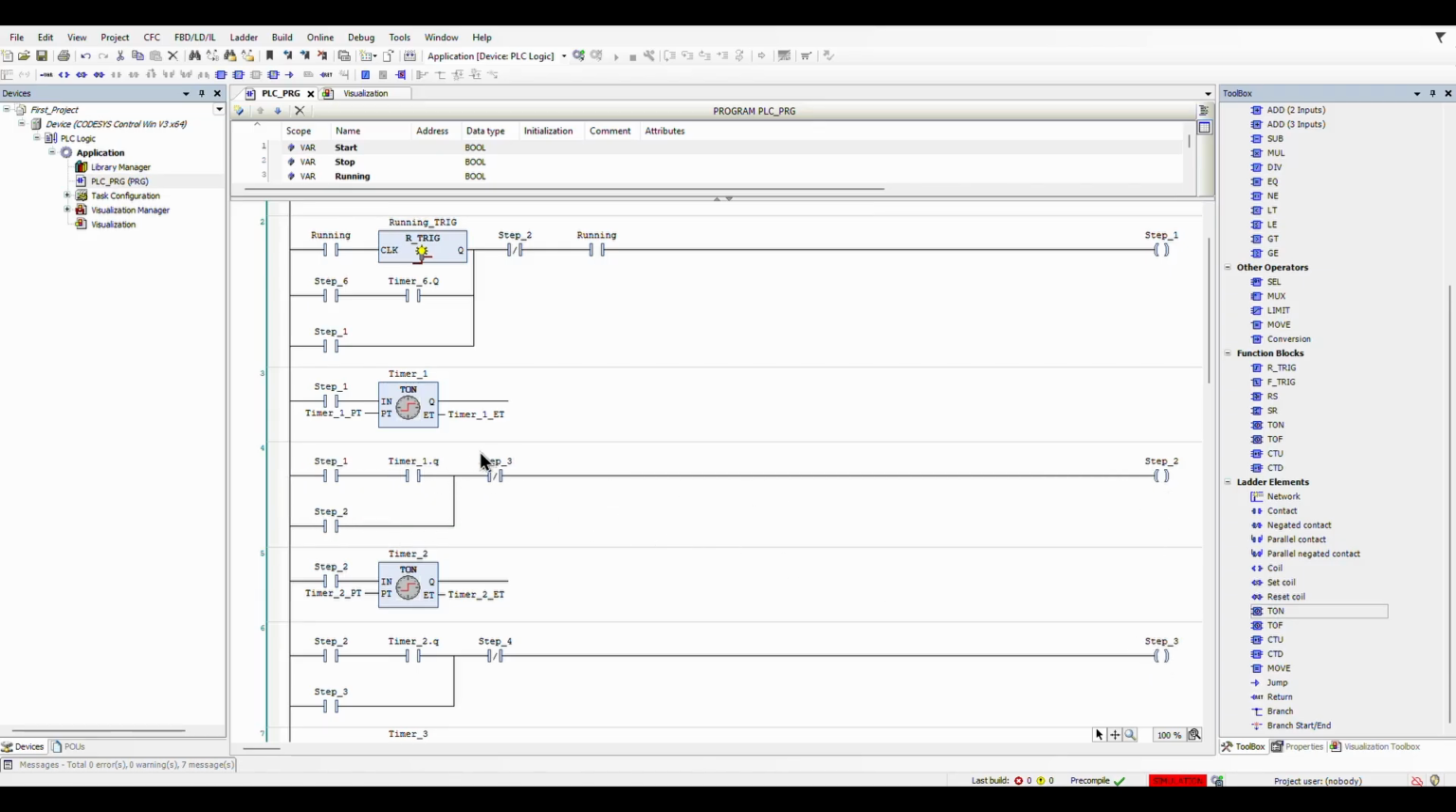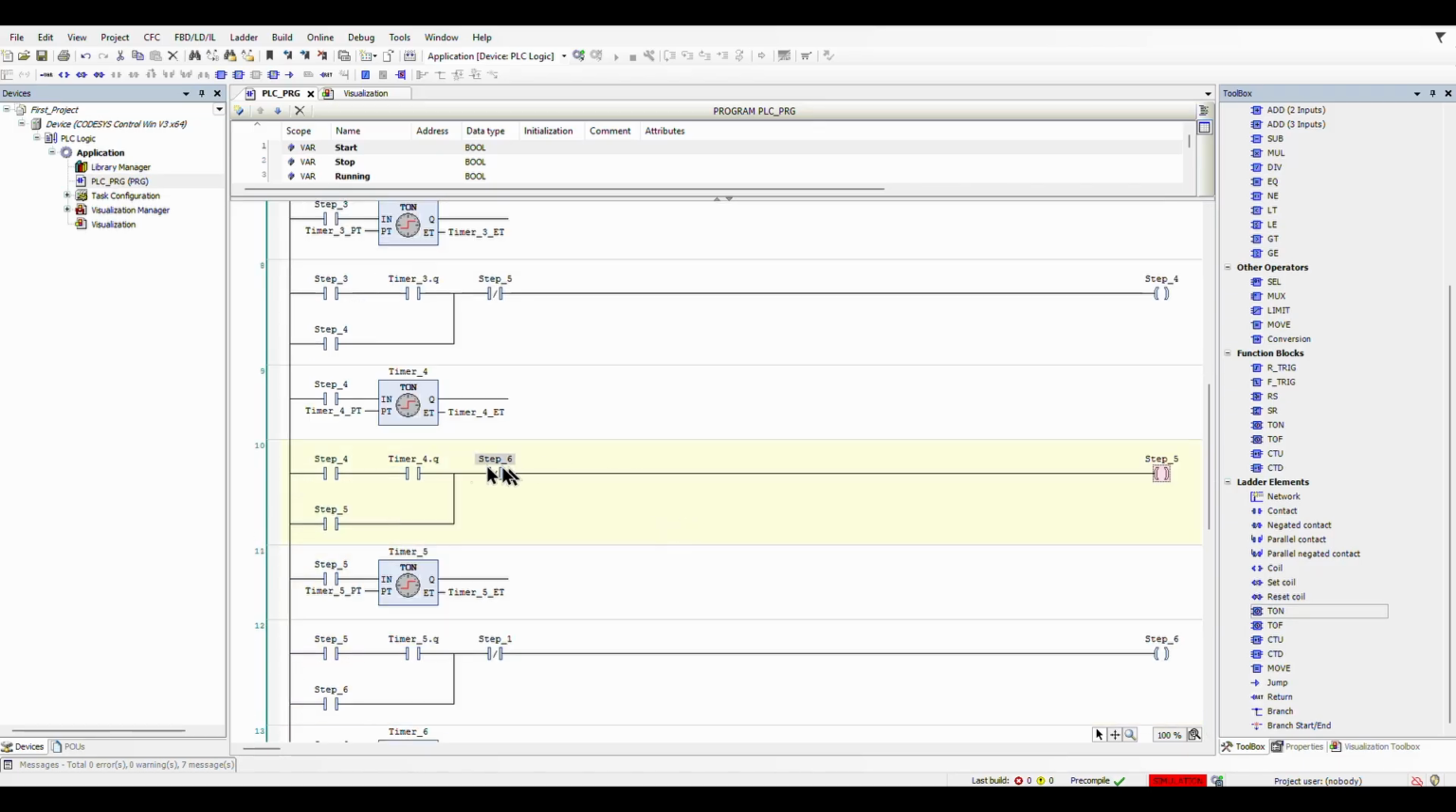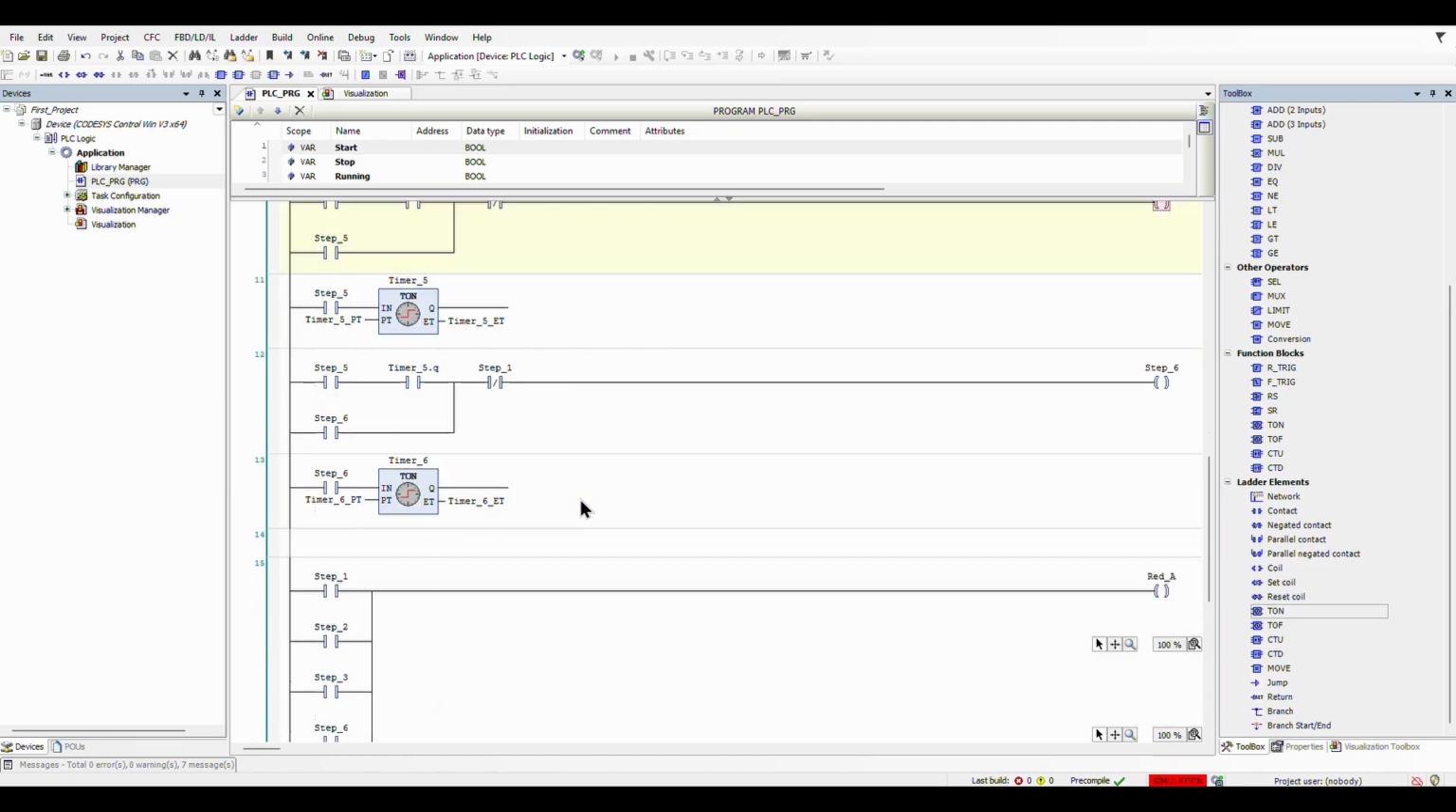The same, step 2 timer will start step 3 and stop step 2. The step 3 timer, when it ends, will start step 4 and end step 3. The same way until step 6, and step 6 will start step 1 to make an infinite loop until we click on the stop button to get out from the loop.